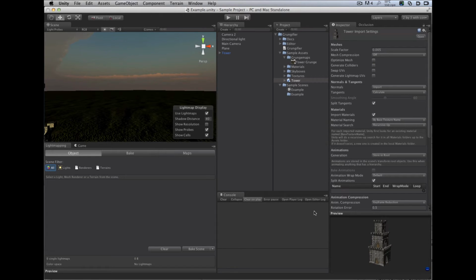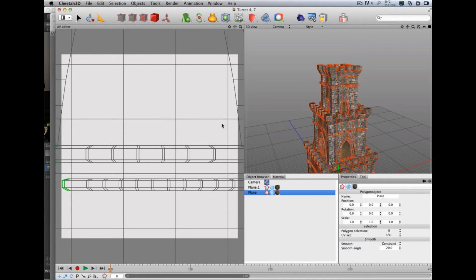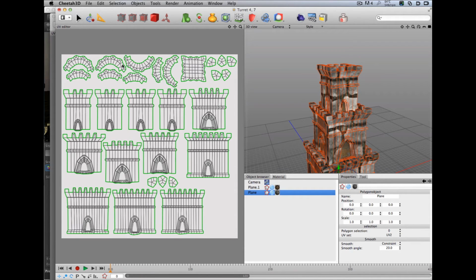But I've already got my UVs set up, and I've arranged them in a very paintable manner, as I'll show you. So here is my model in Cheetah, and you'll see right now we're viewing UV set 1, so I'll switch it to UV set 2, and you'll see that these are the secondary light mapping UVs, and they're laid out in such a way that I can just paint on each face of the tower.